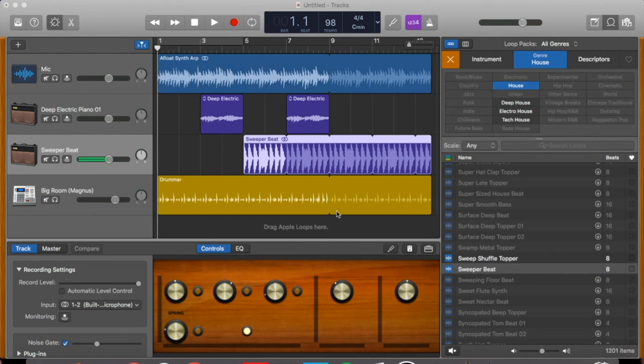Now keep in mind, this is just the basics for GarageBand. You have a whole bunch more options where you can control the sound. You can also choose different sound effects. You can record your voice, record your own instruments, and do many different tracks.